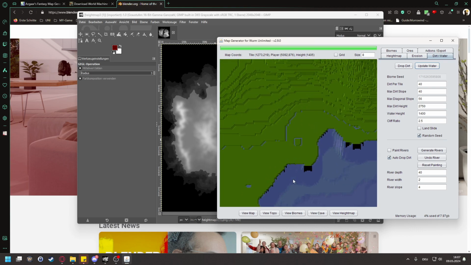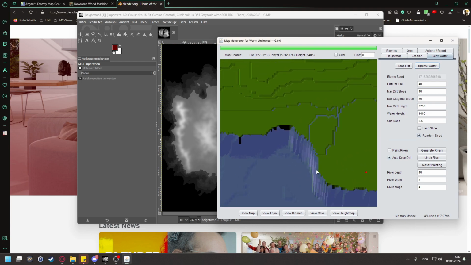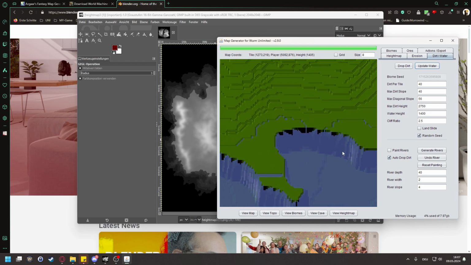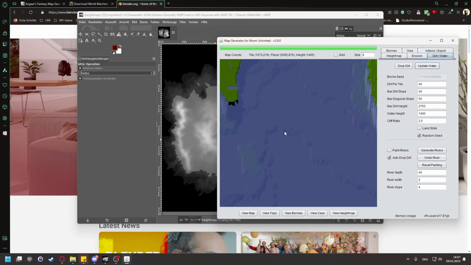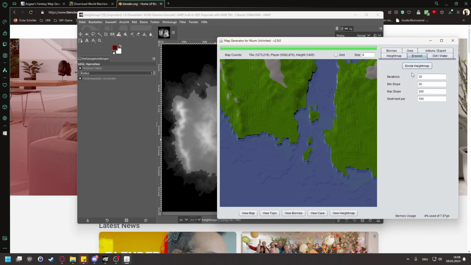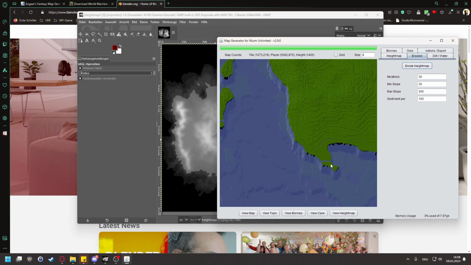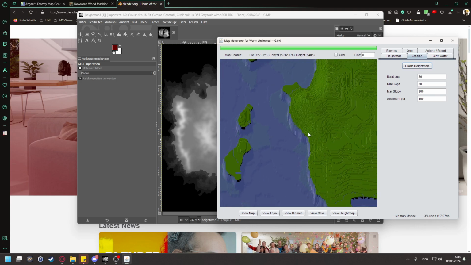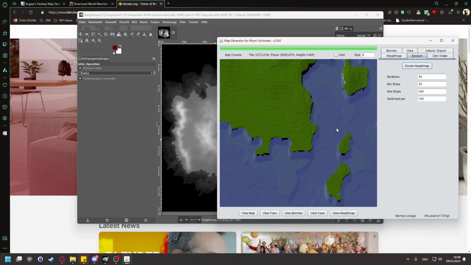But the coastline looks good so far. It's a little bit steep, but this can also be edited in your map. So what you can do from the get-go, I guess, is use a little bit of erosion, which smooths out the edges a little bit. You can see it here on the left side of the map.